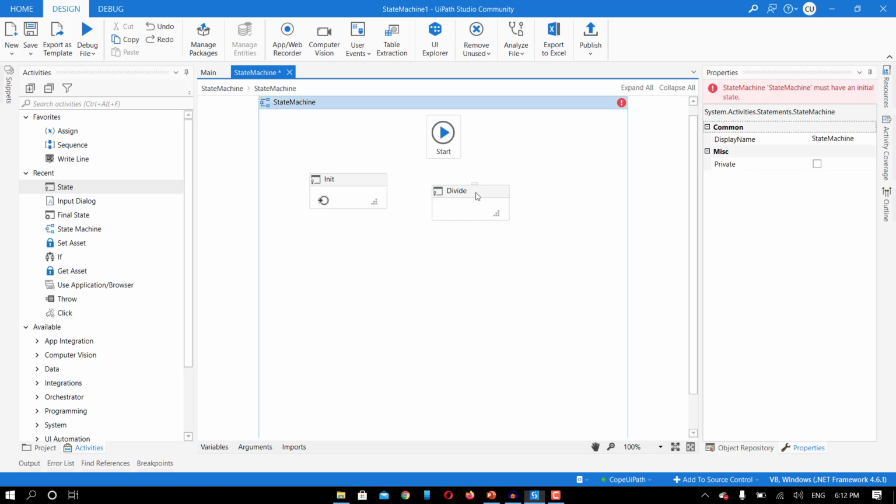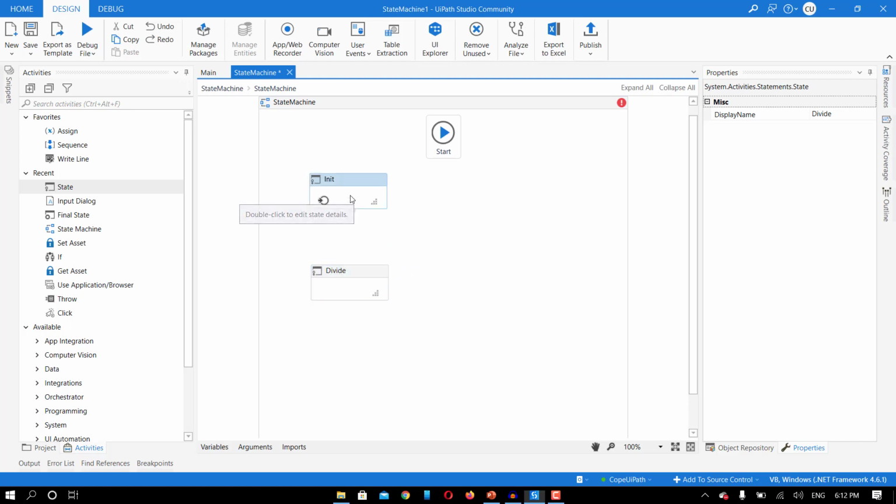Okay, now once I connect this to a start node, I will start getting an error message because every state should have at least one transition, right? So let me connect this. So now it's transition 1. I will define transition 1, on what condition it will go into transition 1.